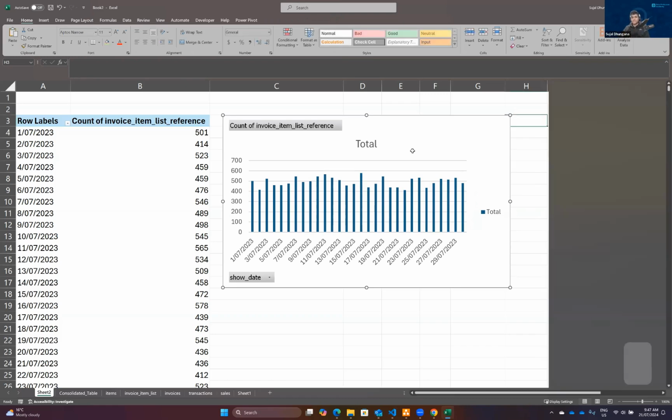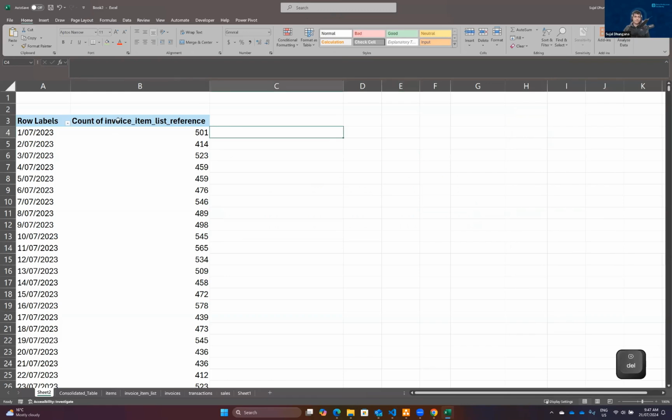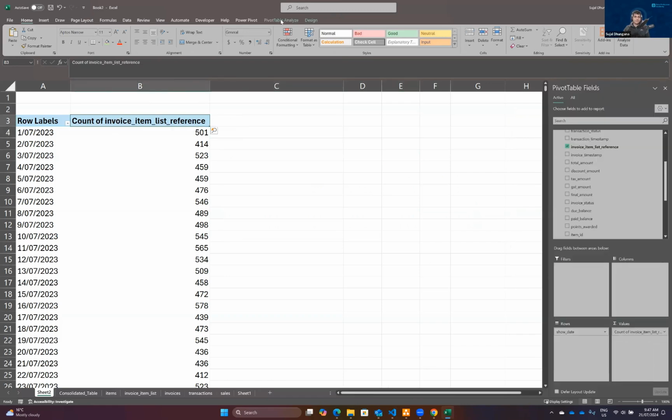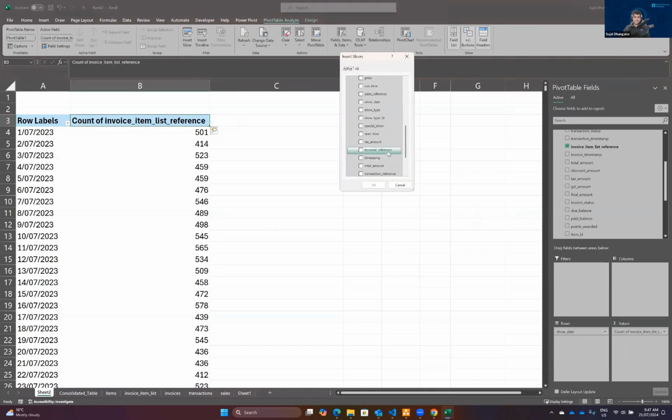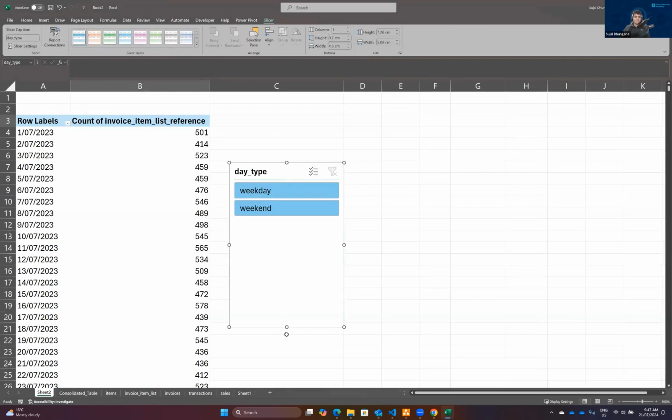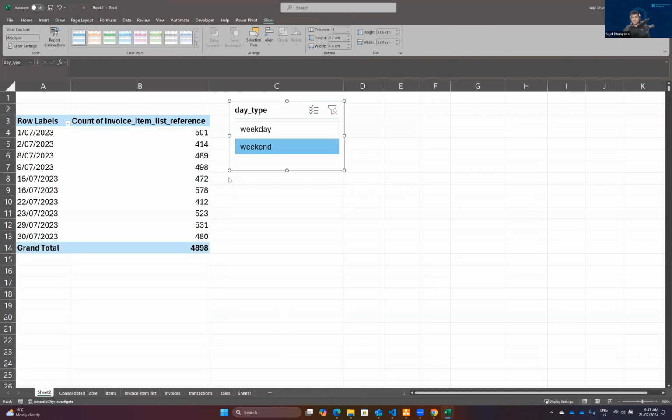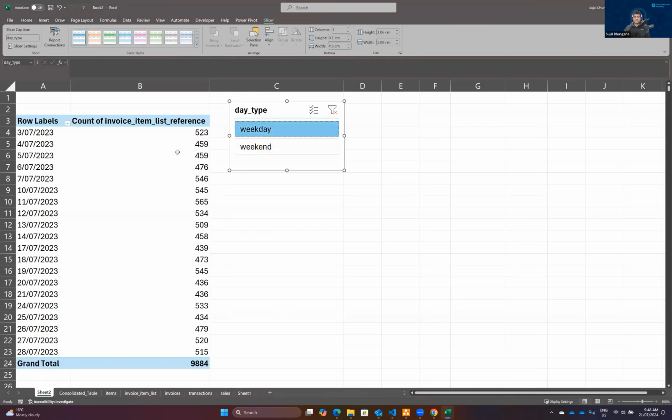We can put in a filter, and we talked about it yesterday, I can do a slicer, right? So we'll add a slicer, and that slicer will be, I don't know, where is that? Date type. So date type will be my slicer. If I just want to have a look at weekends, I can just have a look at weekends. So this is how much we're doing on average daily on weekends, and this is how much we're doing on average on weekdays. Right, so we can do that.